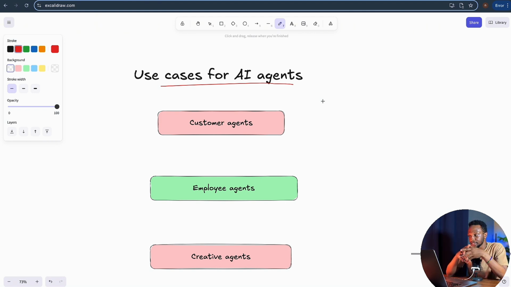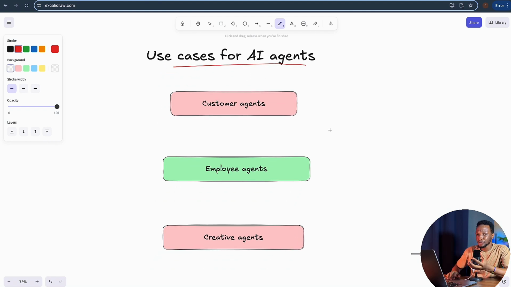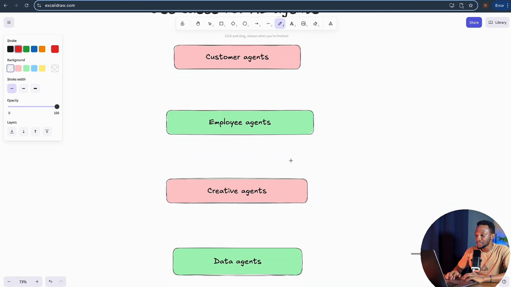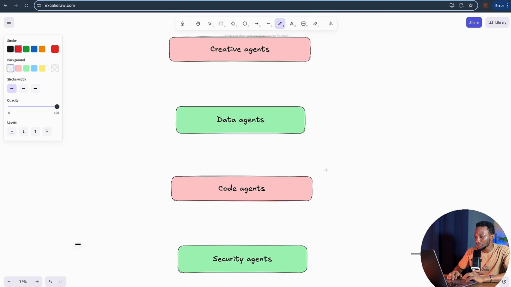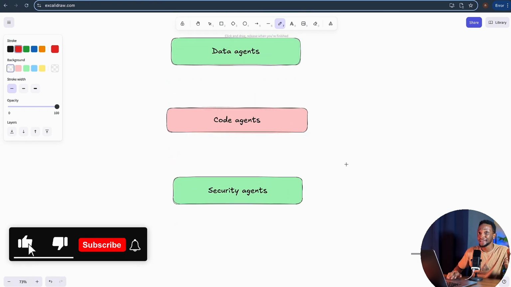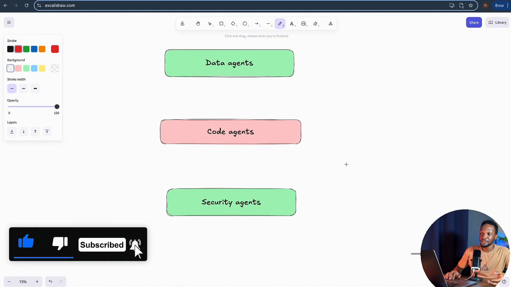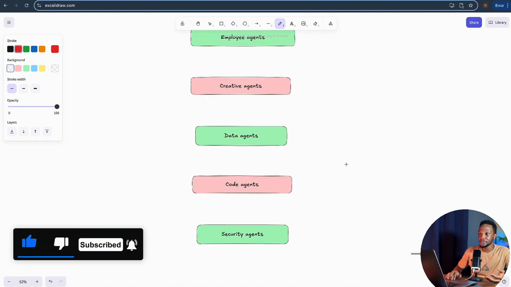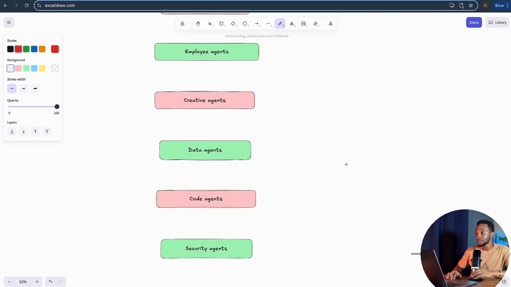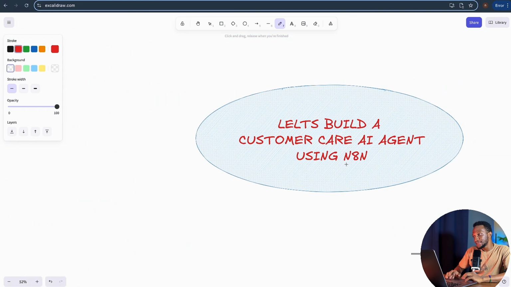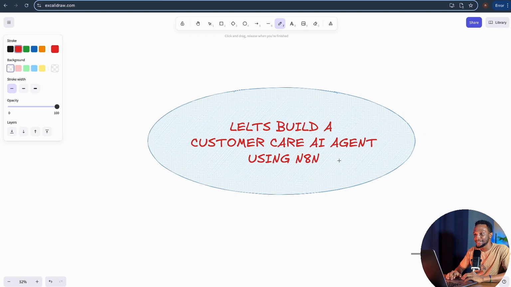Among the use cases of AI agents, there are a lot of AI agents being built in the world right now, including those used by Tesla cars or by different industries. Some of us are building AI agents for customer care, employee agents, creative agents, data agents, code agents, security agents, and all other agents that you might need based on your use case. Everybody has their own problems, and AI agents can come to help. So now that we have that, let's build a customer care AI agent using n8n.